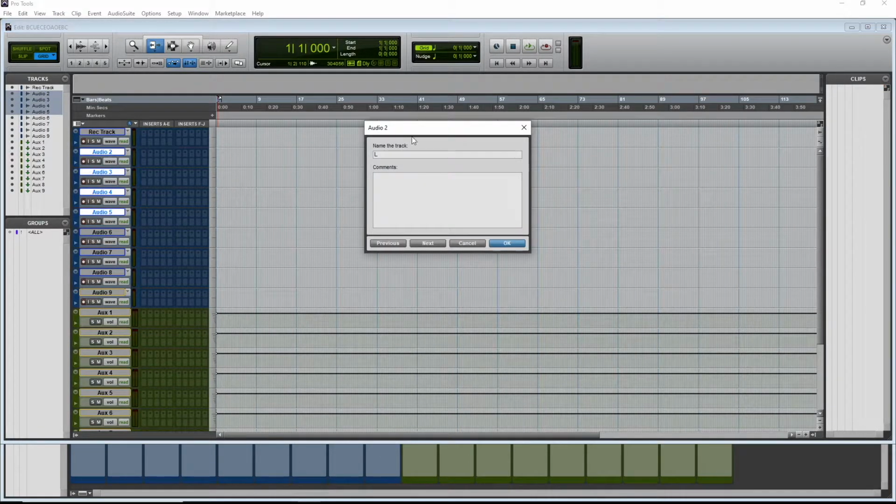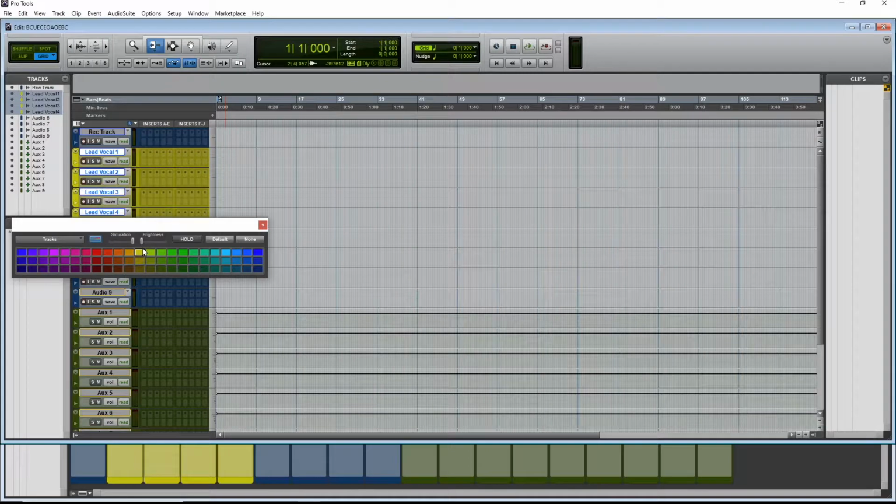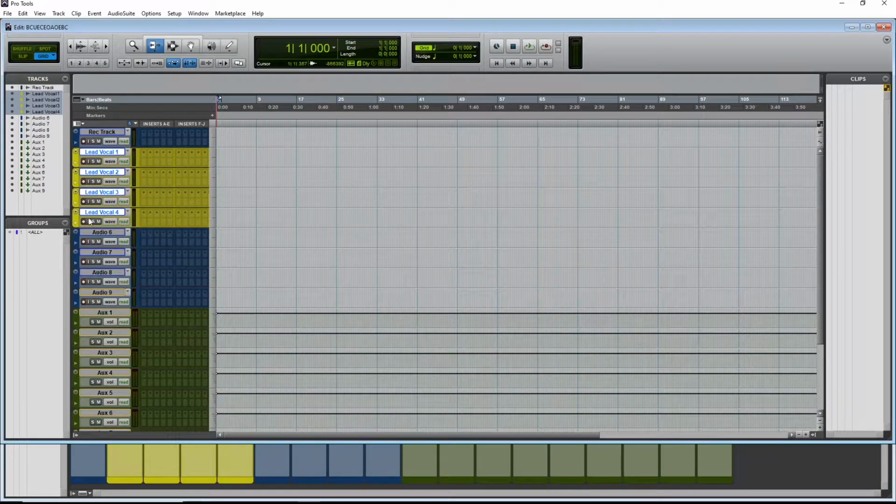So if we just type in lead vocal 1, next, lead vocal 2, and in fact I'm going to copy and paste, lead vocal 3 and lead vocal 4. Bam. And we're going to color these. Let's make them yellow. Bam. Cool. I'm going to stop saying bam now.